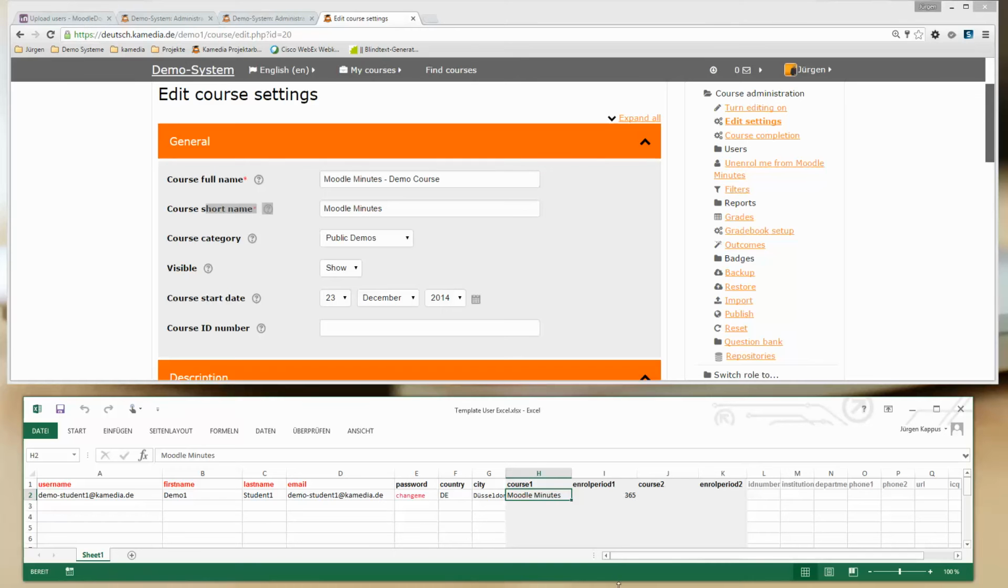Next of all, you can also set an enrollment period. That means this user will be enrolled for 365 days in this course, and then he is unenrolled. If you have more than one course, you just call the second course course 2 and make a column with course 2 and enrollment period 2, and so on up till course 99 and enrollment period 99. I don't know how many courses are allowed here. Normally we do not use more than 5 or 10 courses, for example.